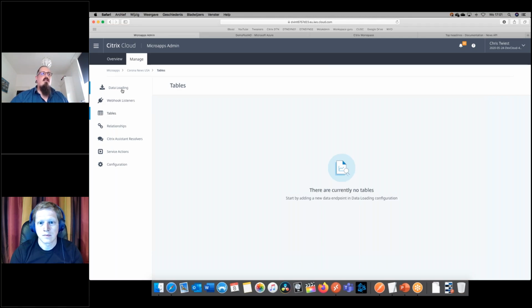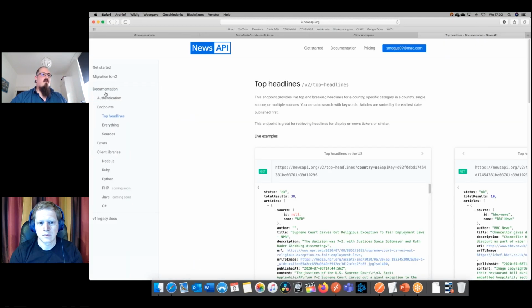There are not yet tables. I need to load in data. So we start with a data loading point. So we need to add a data endpoint. Just like the website says here, it's also calling it endpoint. So you can choose an endpoint.